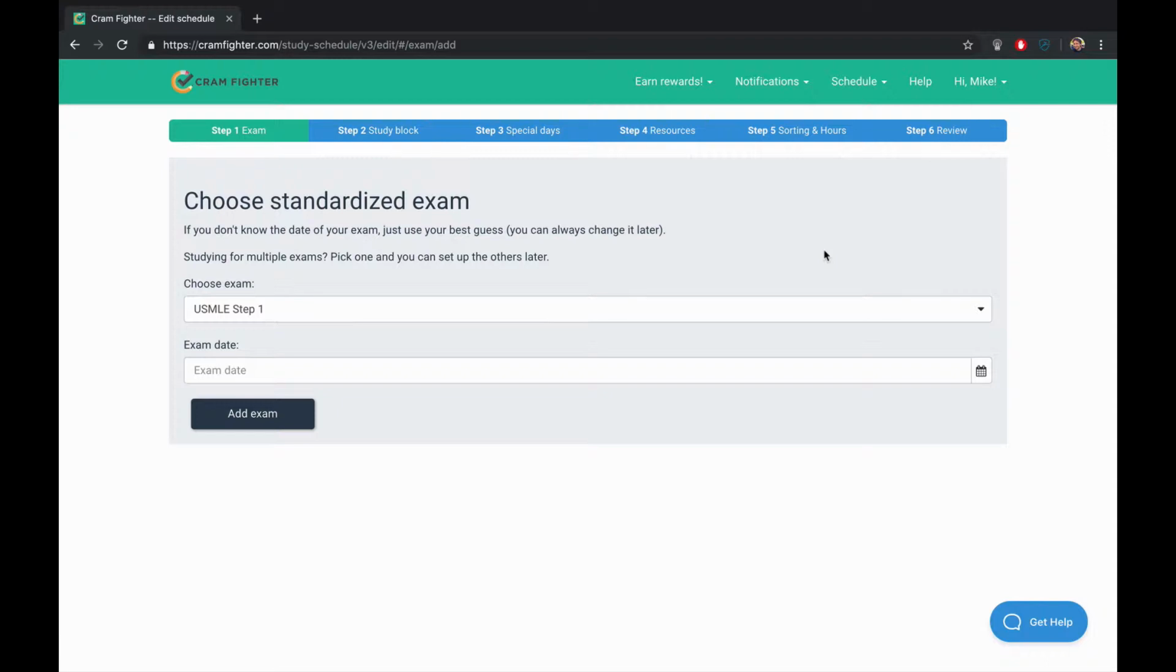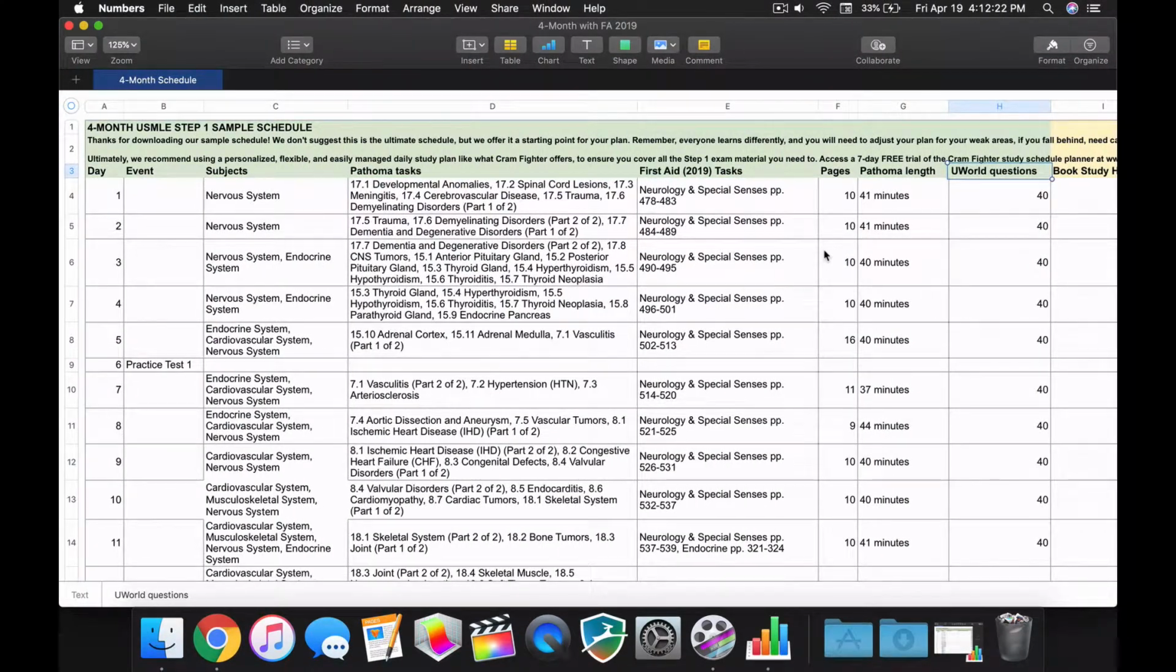And we also offer Excel and PDF sample schedules that you can use for inspiration when you're creating your own personalized schedule. So that's what we're going to do today. I'm going to show you our four-month sample schedule in Excel.